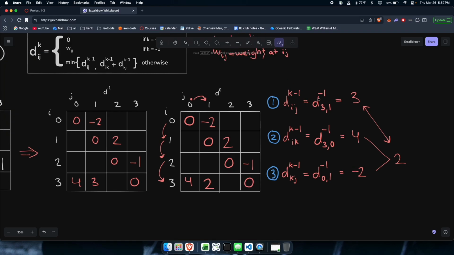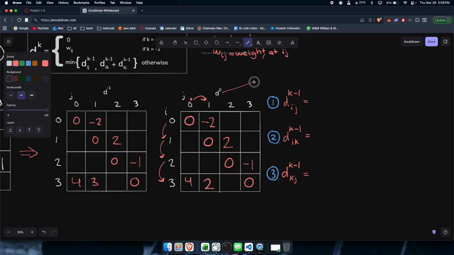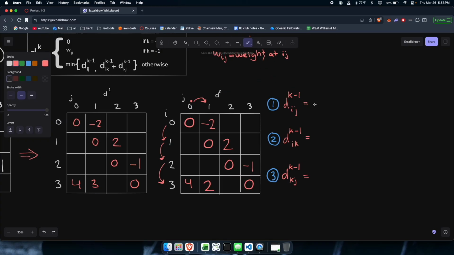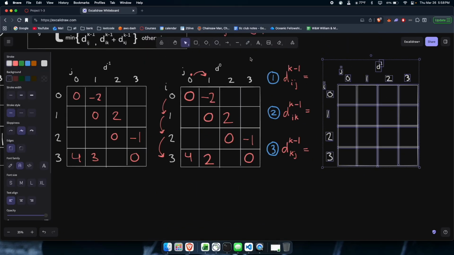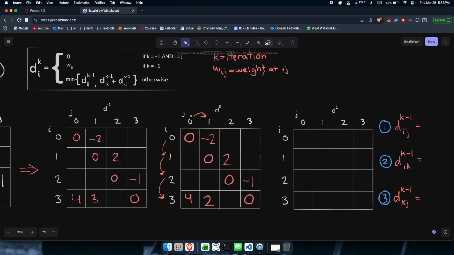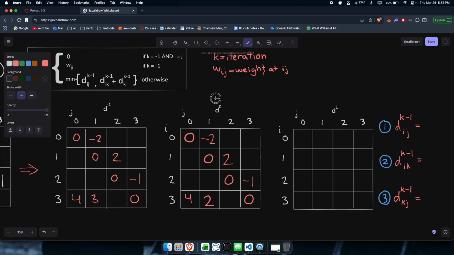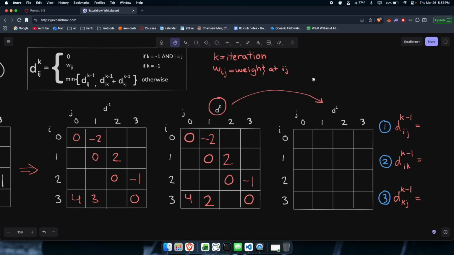Okay, now once all that processing is done, we're going to define a new graph called, so D0 turns into D1. Okay, I have that defined right down here. All right. So D0 is finished. Now we create a new graph called D1, and we repeat the process.